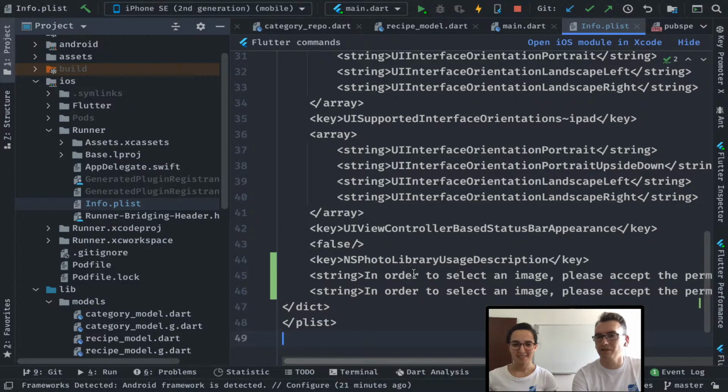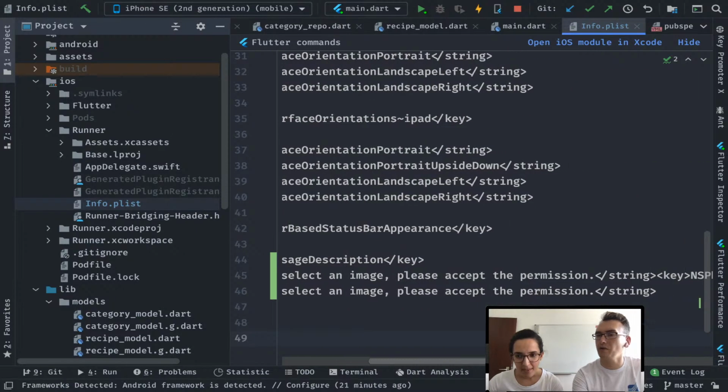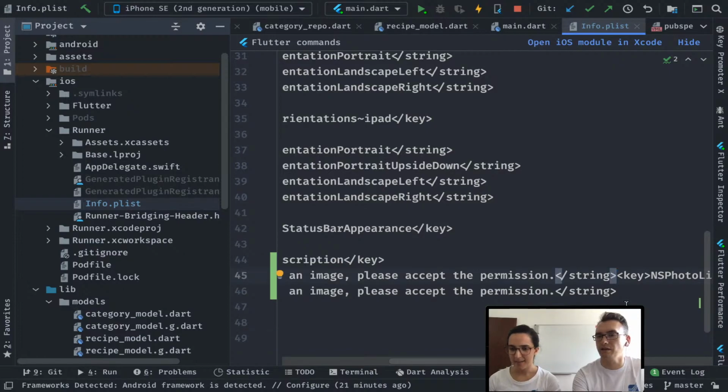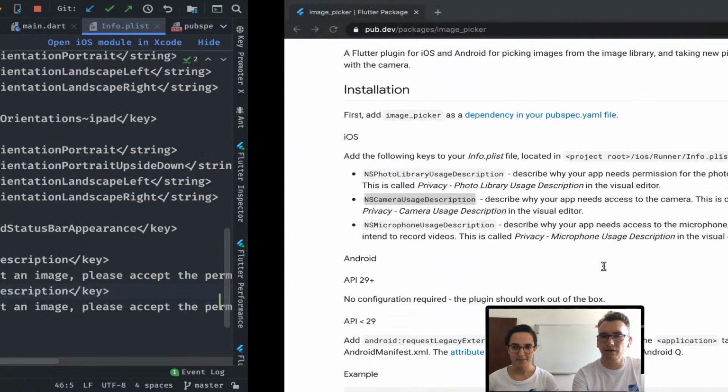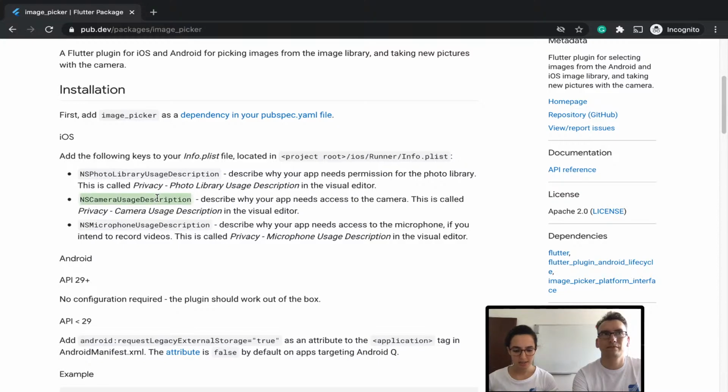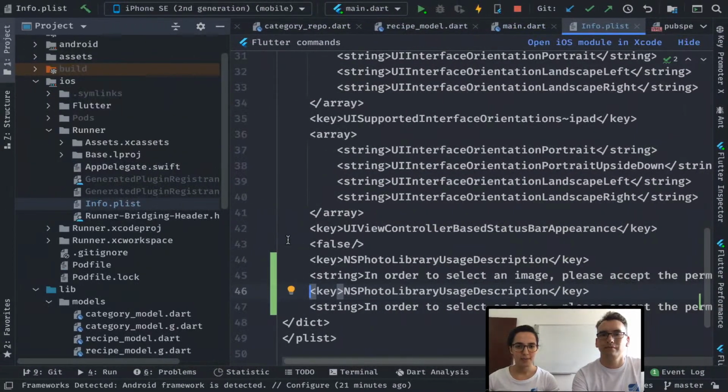No, Mahtab, there is no formatter for this file. It's a plist file. You can open it up in Xcode if you want, then it looks better. But not in this case. Okay, so it's going to be this one. You could just keep it the same. In order to take a picture.